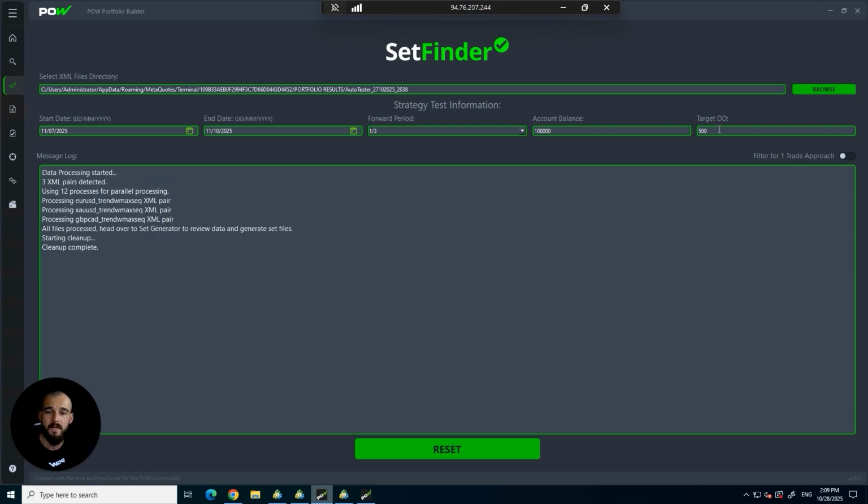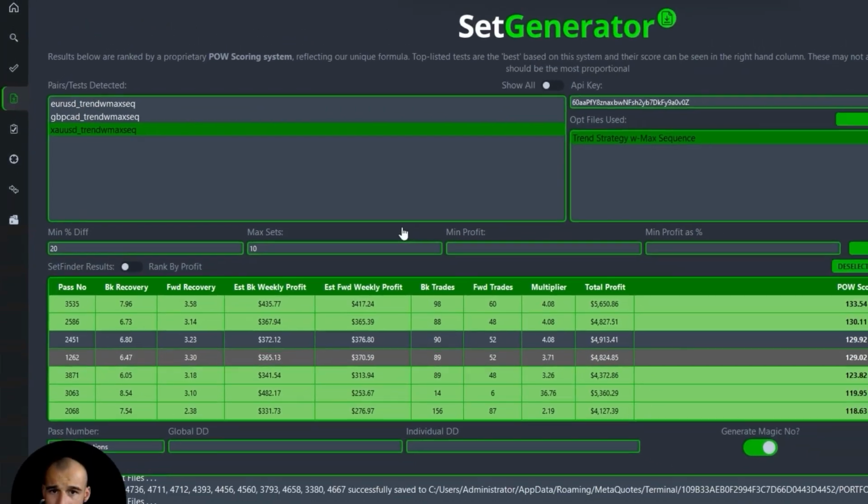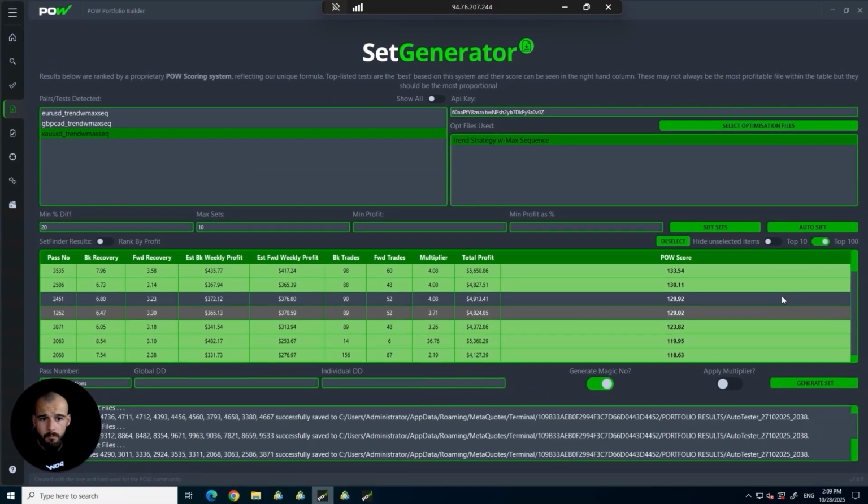So when I see them trading on the account, it's going to be a lot better for my psychology, knowing that I've not picked a set file which is going to run away with some big lot sizes. So even though I've selected the 500 there, it's just a case of filtering it through. And when I go to Set Generator, I've gone through my results.